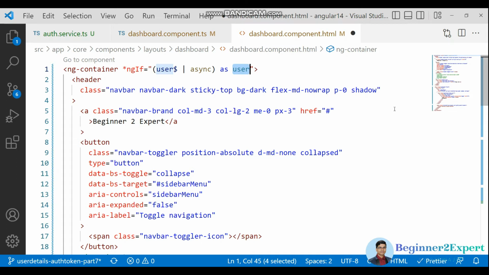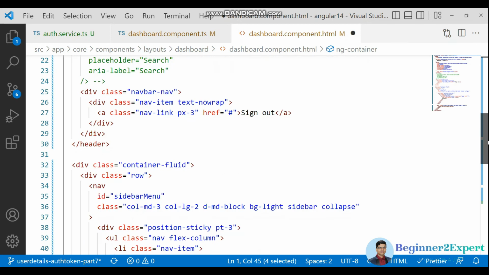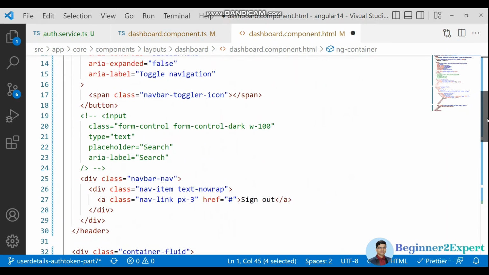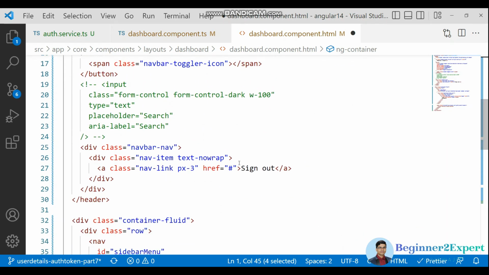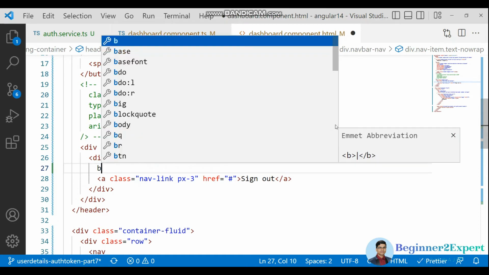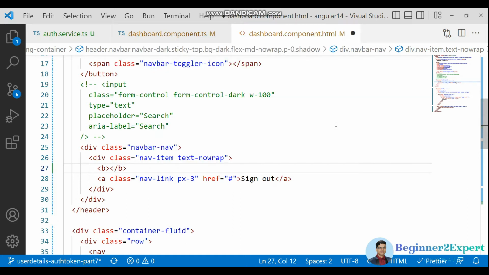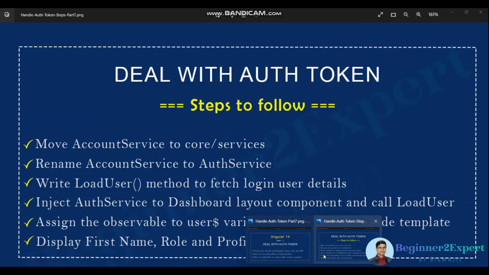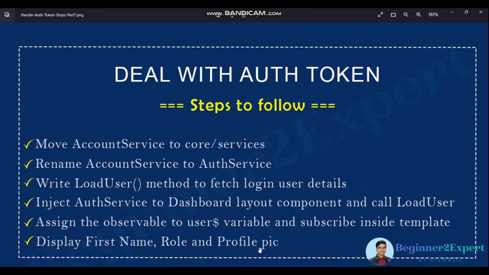Okay, now I can use this variable wherever I want. Let's check where I want to show the name. Let's say here, I can use the one bold element, and here I can use this. So let's print this user object as a JSON string as of now. And the next step is to display first name, role and profile picture.